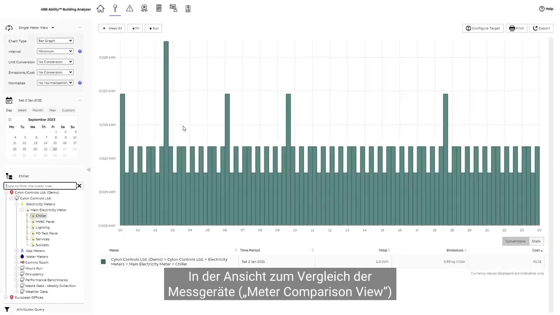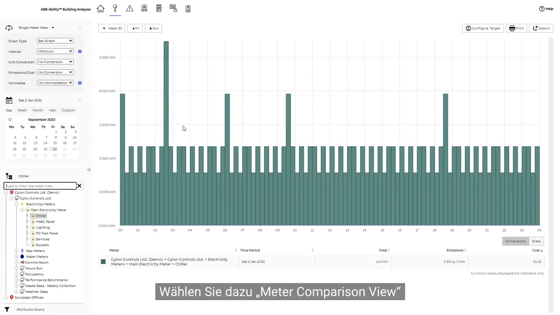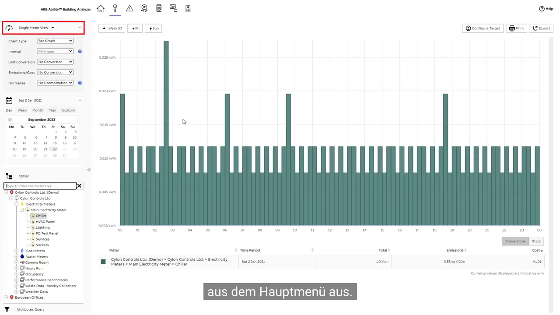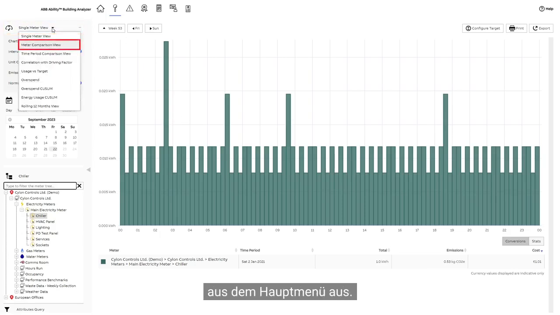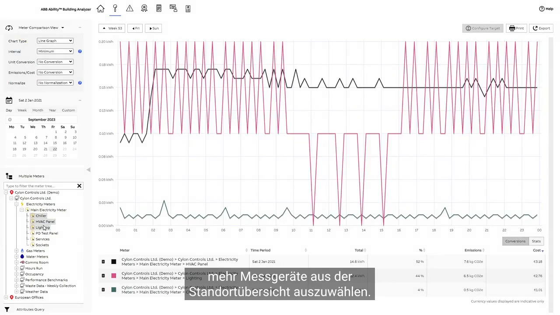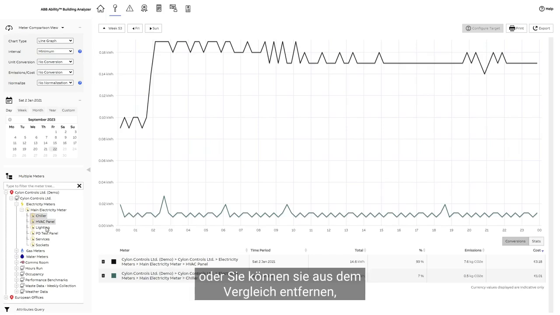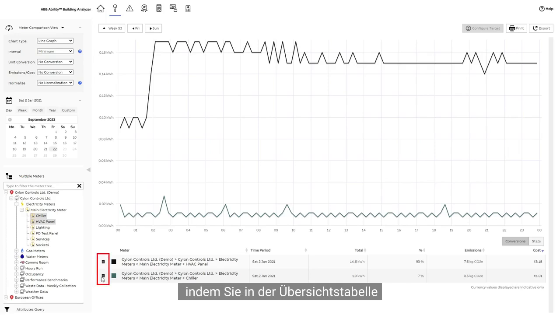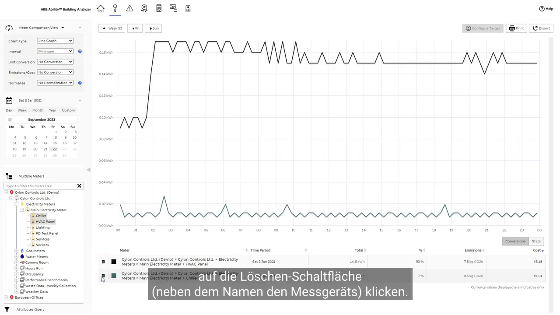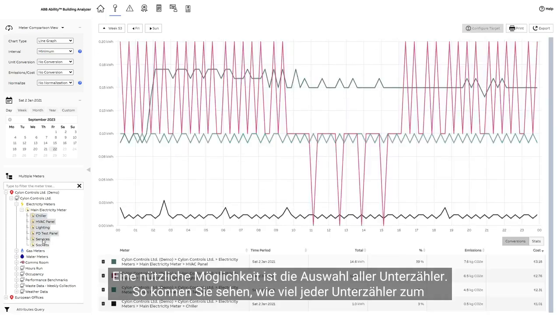The meter comparison view lets you compare two or more meters in the same time period. To do this, select Meter Comparison View from the main drop-down menu. You will then be prompted to select two or more meters from the site tree. You can deselect meters by clicking them once more, or you can remove them from the comparison by clicking the Delete button next to the meter name in the summary table. One useful application is to select all the submeters.